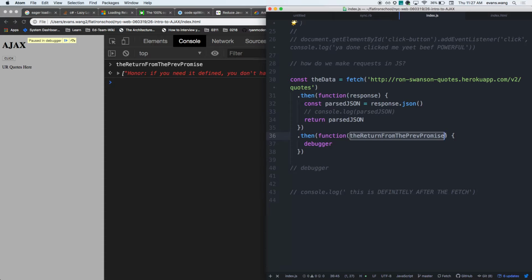But the reason I'm using these different variables is because I want to show you that this is a function that receives an argument. This argument happens just to be the return value. So because it's named differently, it's a different thing. Correct. Is that true? Because parsed JSON is a promise, the return from the previous promise is an array. They can't be the same. And I will prove that right now.